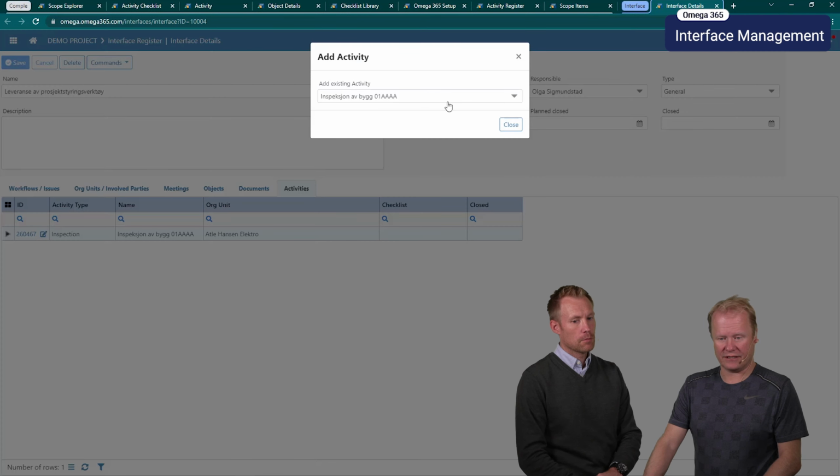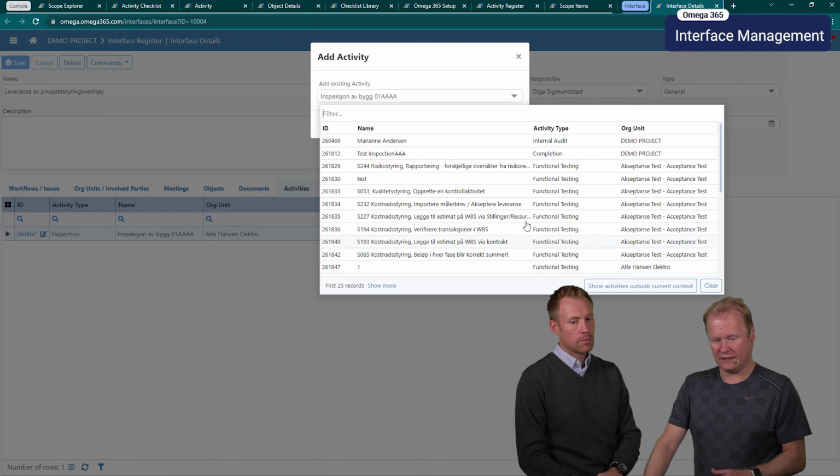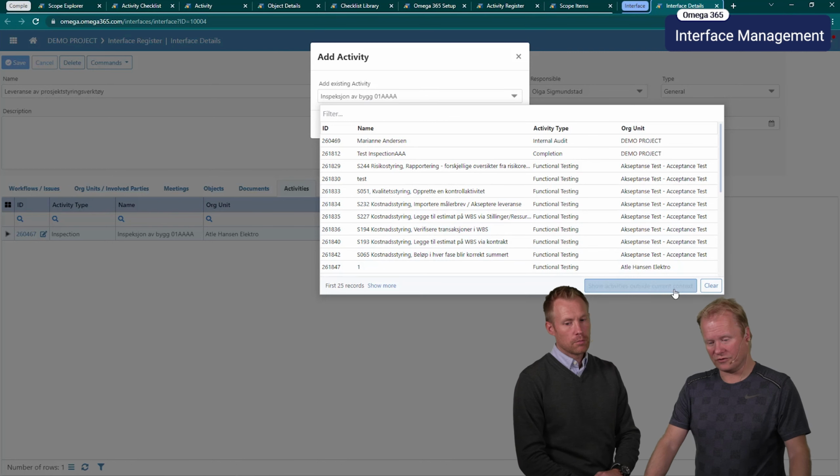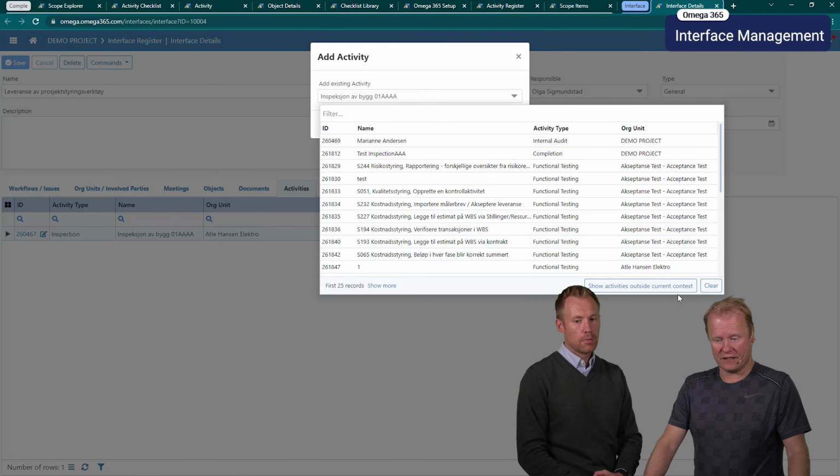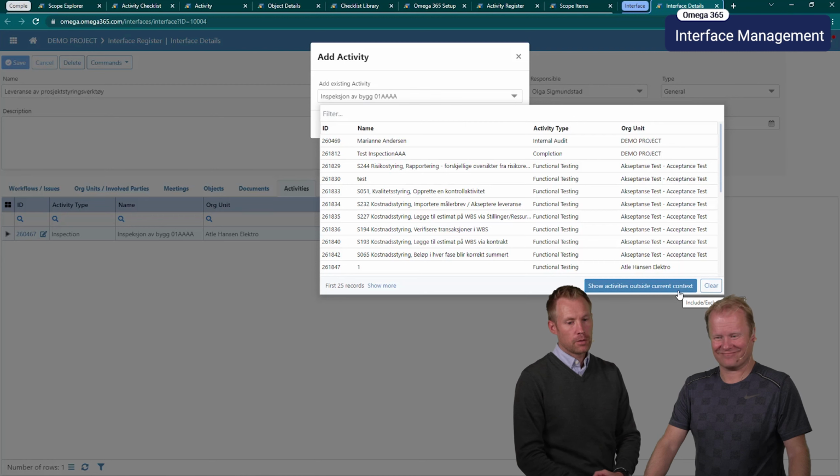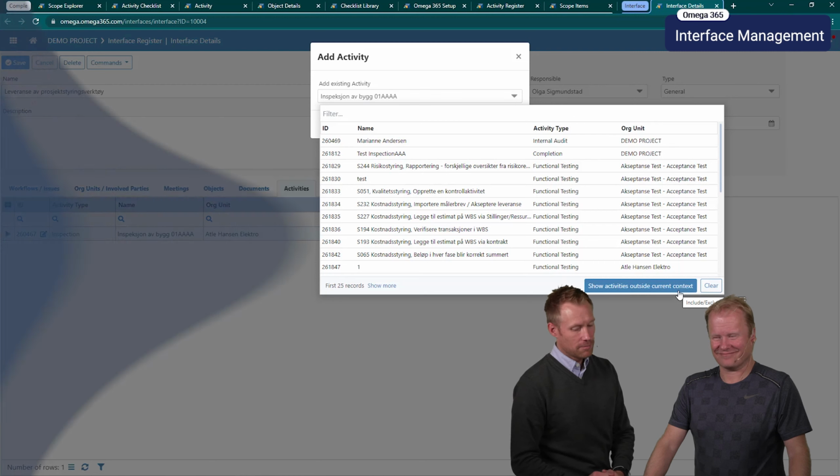Click here and then you select the activity inside the context you are, or it's also possible to select one from outside.